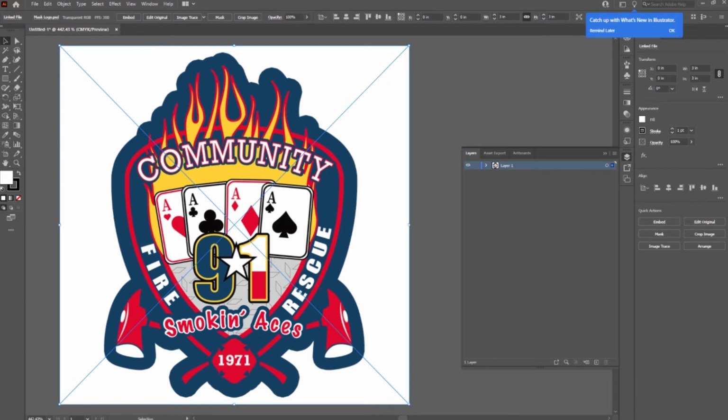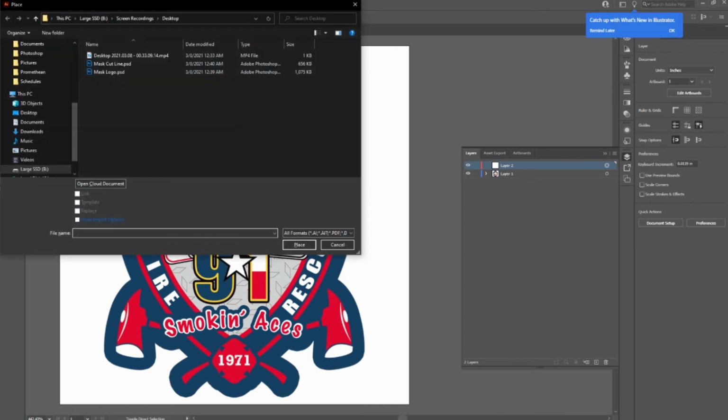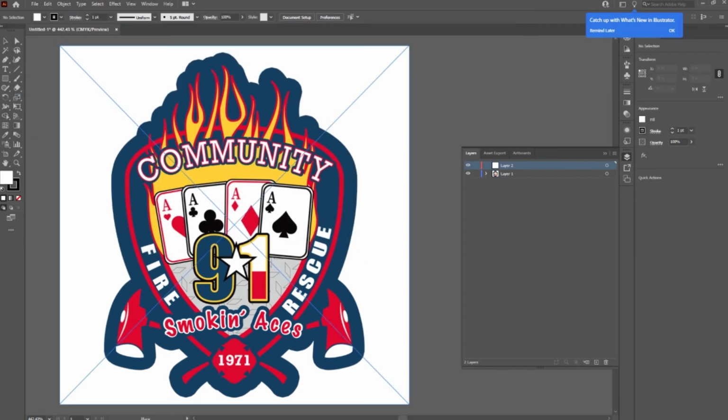So it's 3x3. Now what I'm going to do is go into my layer panel and hit the plus button. Create a new layer. While I'm on that new layer, I'm going to do it again. Control Shift P. Now this time, you guessed it, mask.